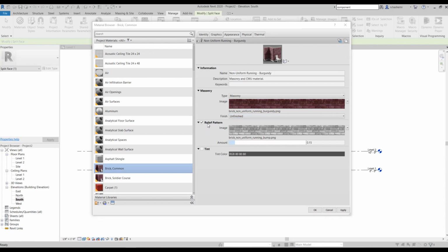And below that, we have a relief pattern. Whenever you have a material, two things are happening. So one is, what does it look like? It's like a flat image that we have right here, okay? This is just a flat image. The other one is the relief pattern.